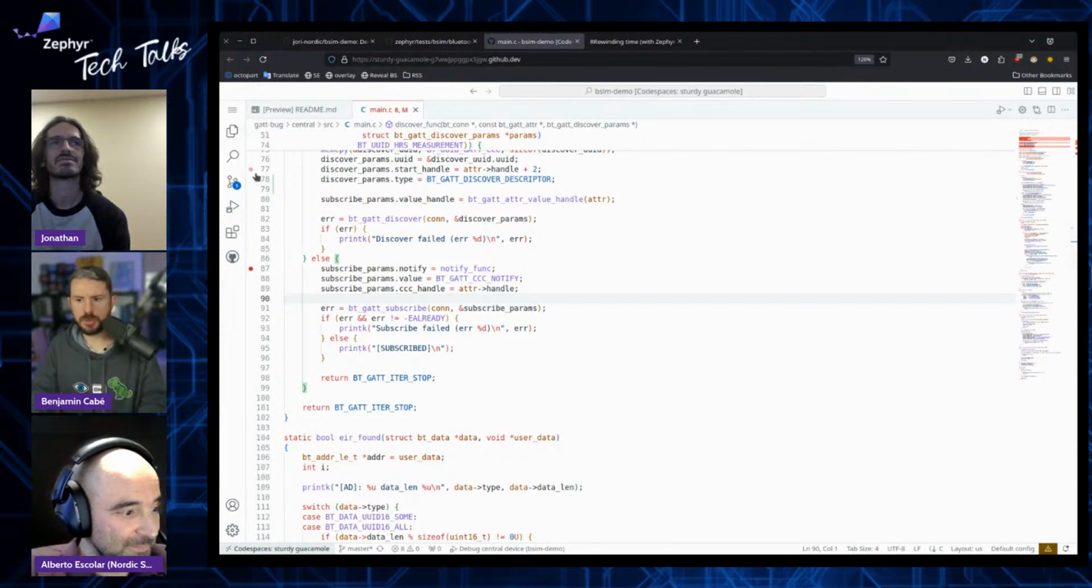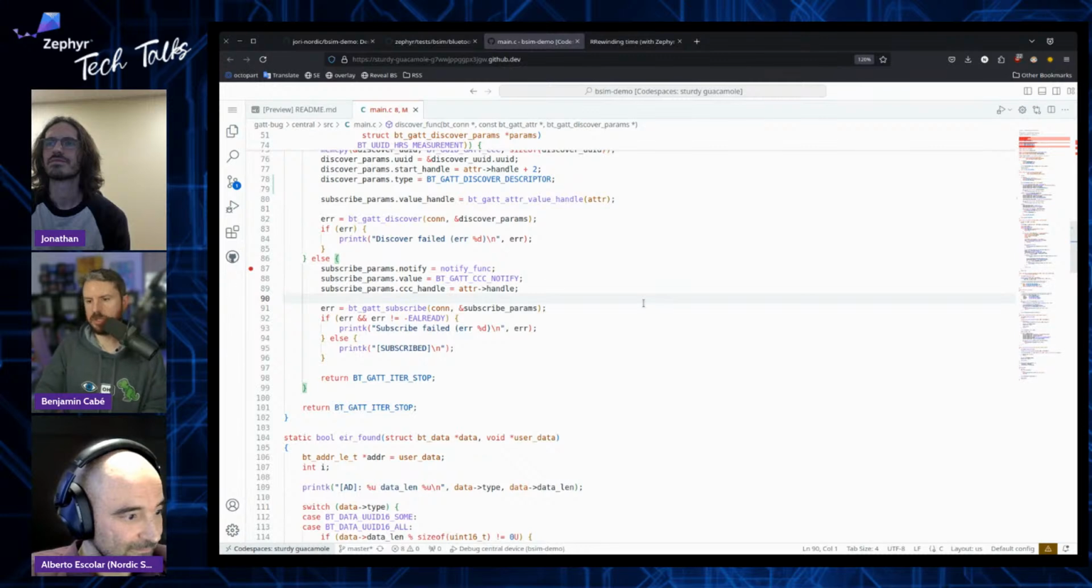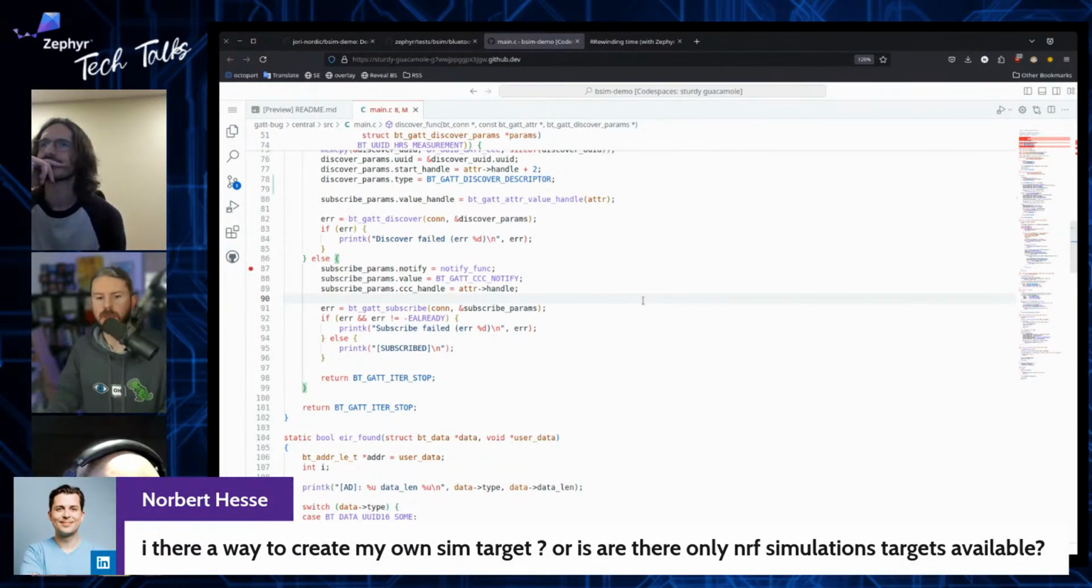We saw that again as part of this demo, the hardware simulation. Oops, sorry, that's not the one I wanted to bring up. This one first. In terms of simulating actual hardware, is there only Nordic nRF simulation available today, or is it possible to create your own?